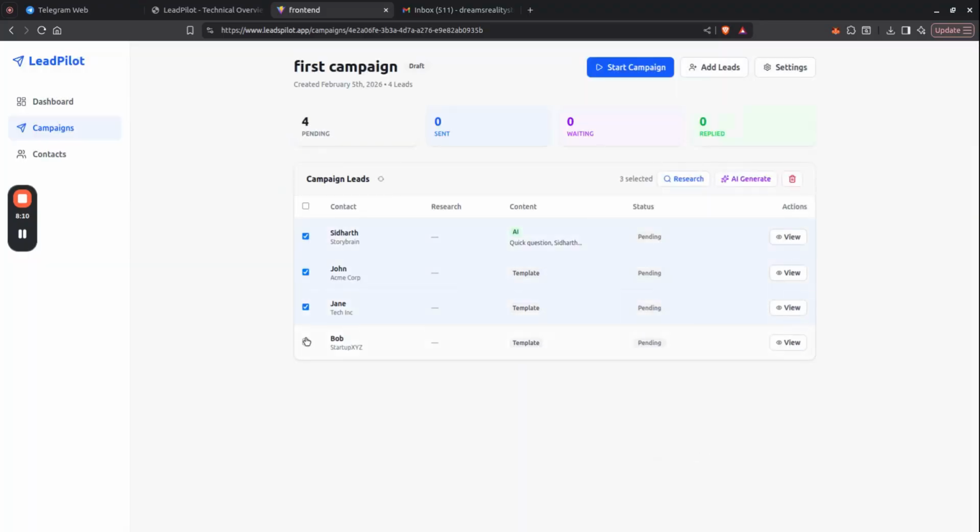Now let's select all these contacts and let's do research on them. What happens when we click on this research tab is this goes and uses the lead data available at Perplexity API to do the research and find any relevant information about the company or the person, which we can use for making personalization with AI, which we'll do in the next step.